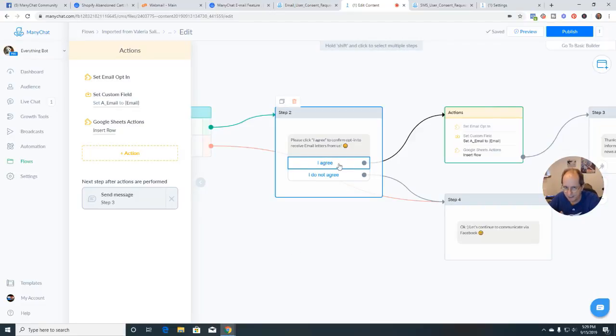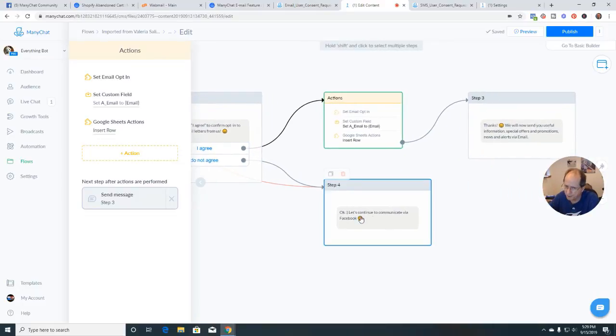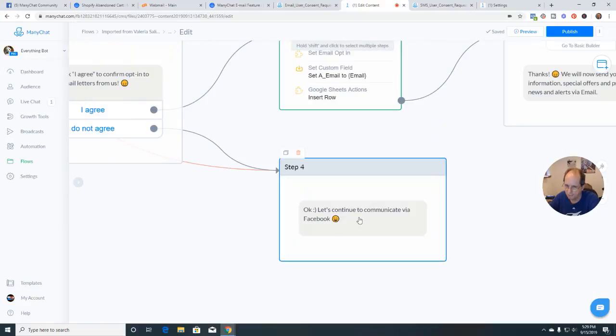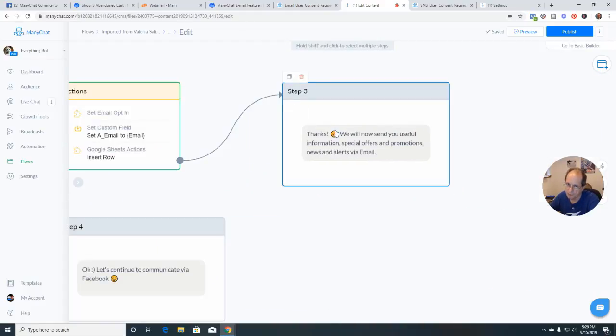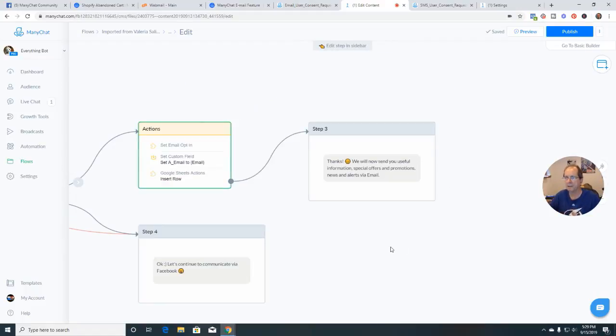Basically, like I said, you're going to ask agree or disagree. If they disagree, okay, let's continue communication via Facebook, via Messenger. But if they do opt in, send another message. Thanks. We will now send you useful information, special offers, promotions, news, and alerts via email. So you're kind of going to omnipresence. You're going to show up in email and show up in Messenger, and later we'll go through the SMS one.